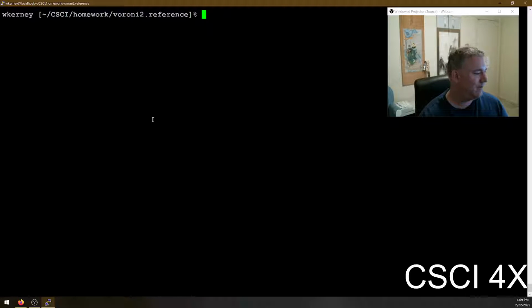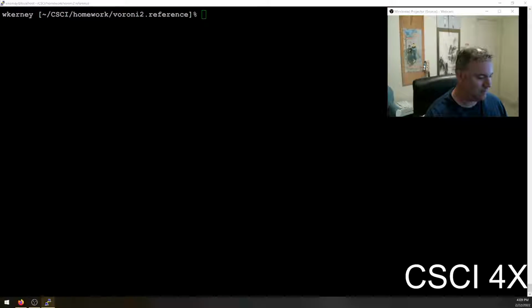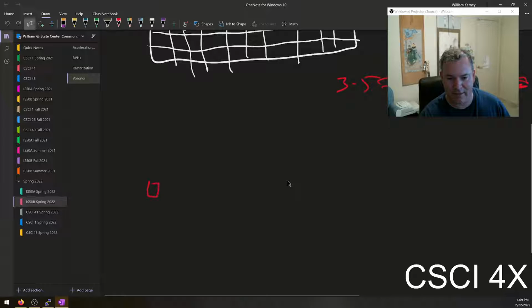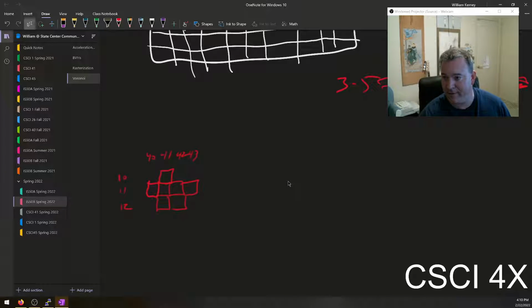Okay, so let me pull up one note here. Let's see, Visual Studio is installed. Let's do this. So if you have a country that looks like this, and this is row 10, row 11, row 12, and this is column 40, column 41, column 42, and column 43, then you're basically going to add all the rows together. So that's going to be 10 plus 11 plus 11 plus 11 plus 12 plus 12, and divide by the count, 7.